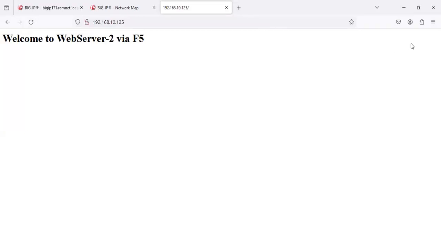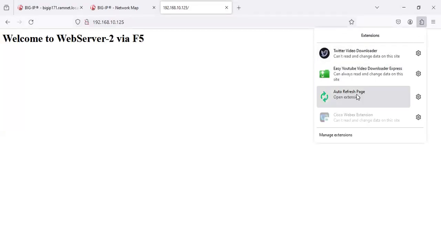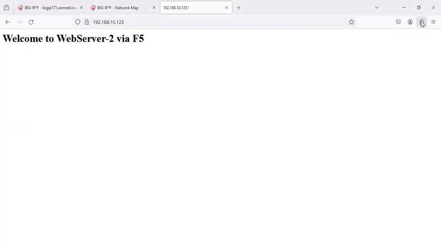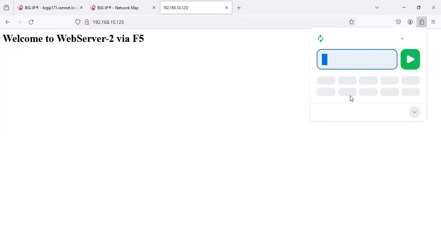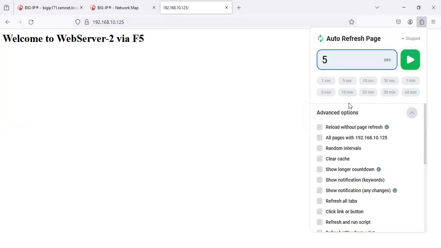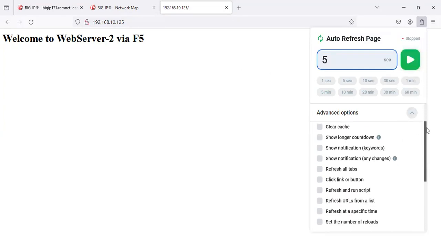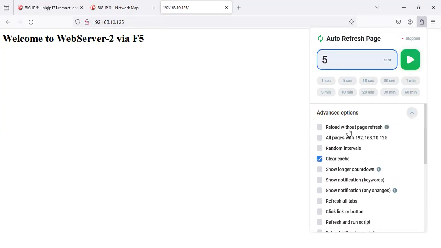For that, I added an auto refresh page. Just see this. This is an auto refresh page, every 5 seconds. Let's go with advanced options. Every 5 seconds, this particular page will get automatically refreshed. And I can click clear the cache as well, and it will reload the page every 5 seconds. Let me just click it. I don't need to do the refreshing manually every time. It will do automatically. Now it is running.